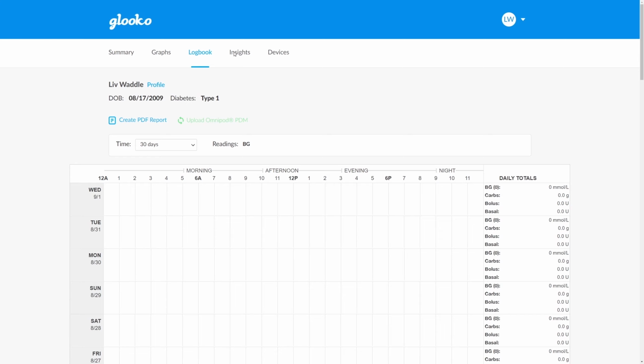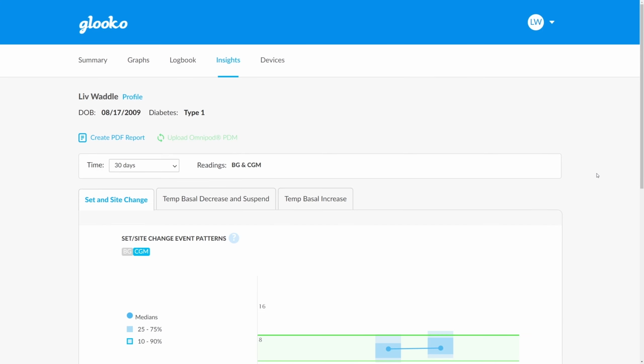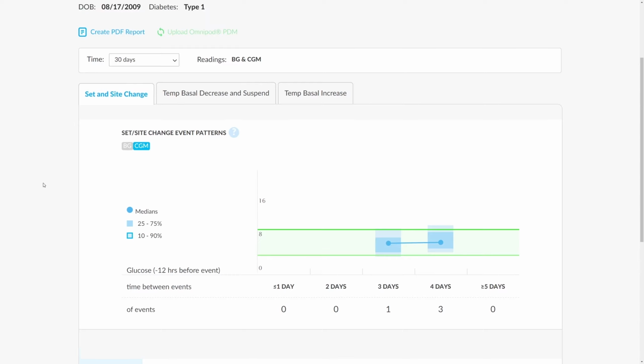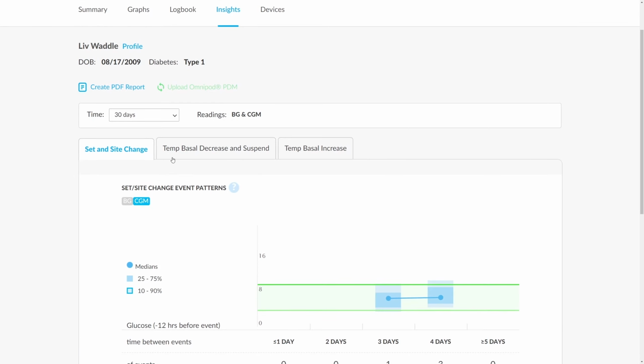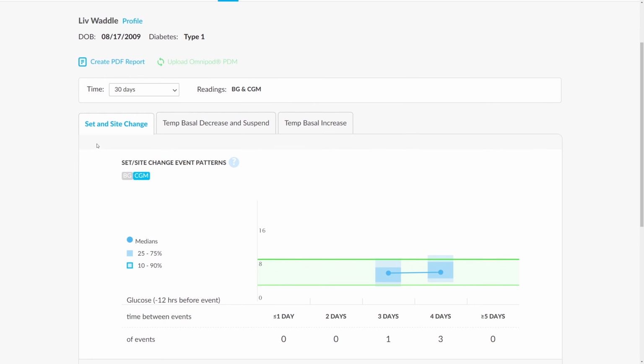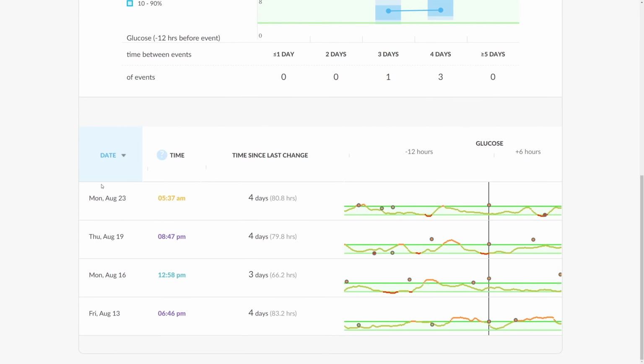Next, we have Insights. The Insights tab within Glooko is really powerful and includes some insulin pump reports that were not available within Diasend. Here, you would first set your time period, whether it's 30 days, 90 days, or a custom time range. And then once you've done this, you can choose to either review the set and site changes, the temporary basal decreases or suspends, or the temporary basal increases. Once you've made your selection, for this event, you'll see each occurrence of that event listed below. For instance, we can see that some of these events occur in the morning and others in the evening.